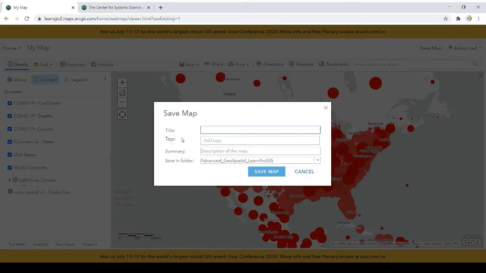Because this is the first time we are saving, it will ask the title, tags, and description summary and save in the folder in your organization. If you have a specific folder with this user, advanced, geospatial, it will be saving in that. So you can give any title. I'm going to give it coronavirus map, and tags, and these are the metadata that will be attached to your map to make it easily searchable in your organization.